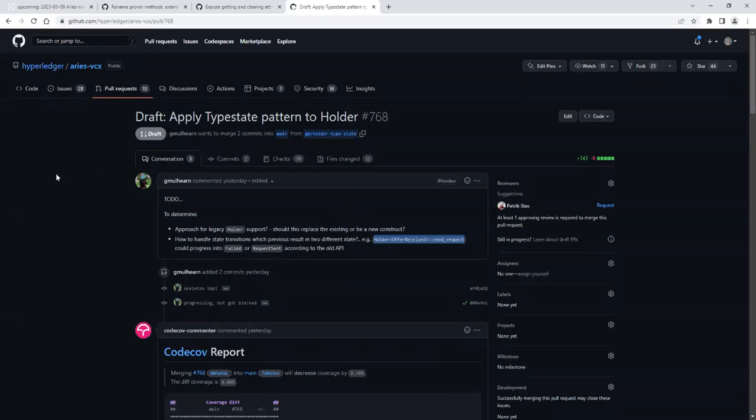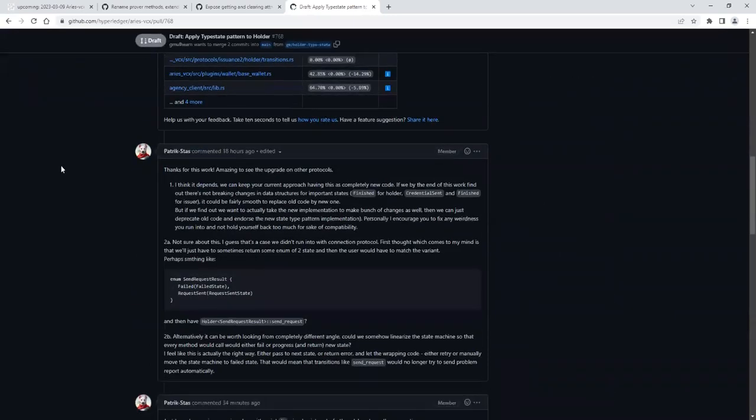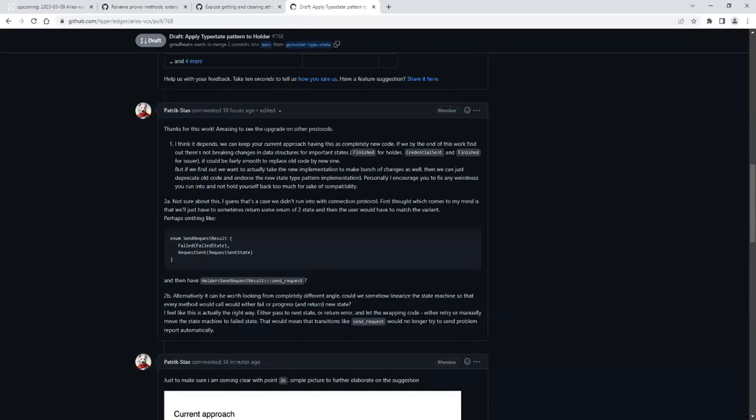On the failure states, something that Patrick was proposing, at least my interpretation of it, was that the send request method should return a result, but I guess not this exact proposal, but the 2B proposal. It shouldn't try to force itself into the failed state immediately. It's up to the consumer how they handle the error of that result, whether they want that error to send them into the failed state, where they send off the problem report. That makes sense because some of the failures you could get while sending a request don't necessarily warrant sending off a problem report and ending the protocol, if you get what I mean.